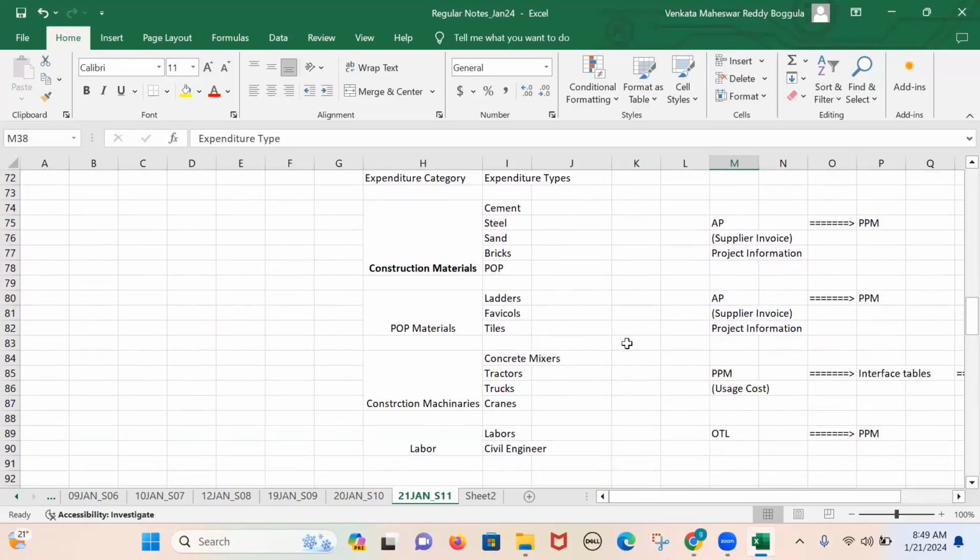Now let us consider we have a construction project, and these are the materials I can use. For our discussion, the materials are cement, steel, sand, bricks, POP. These materials I have grouped under one umbrella, which is construction materials. These I can call expenditure types, and this is an expenditure category. Ladders, pavicals, tiles are expenditure types, and these I can group into one umbrella, POP materials or something.